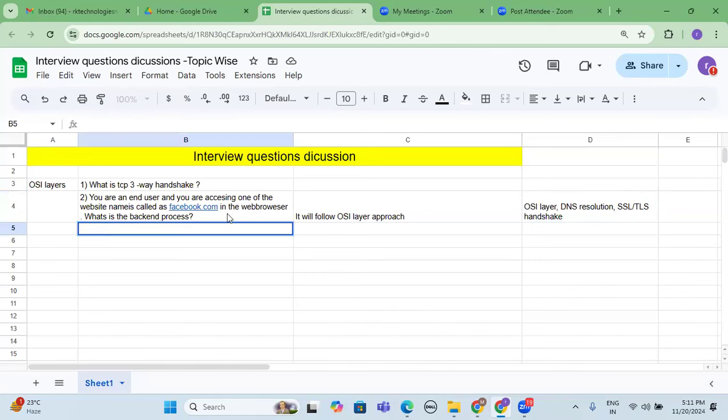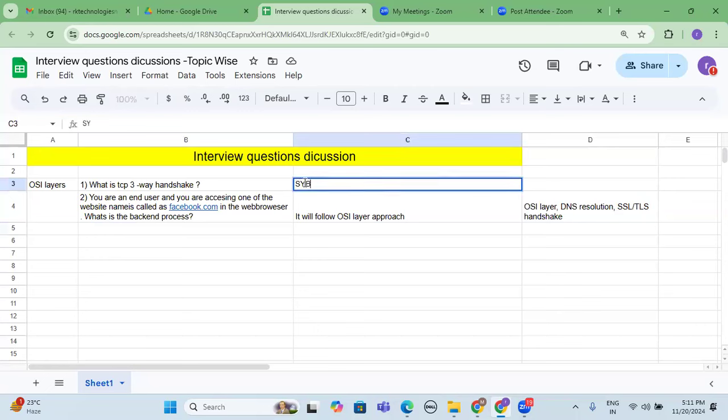Third question. Here, just saying SYN, SYN-ACK and ACK, I'm giving in simple answers, but this will not work out. You have to frame the sentences. Take a practical example, take a practical scenario.